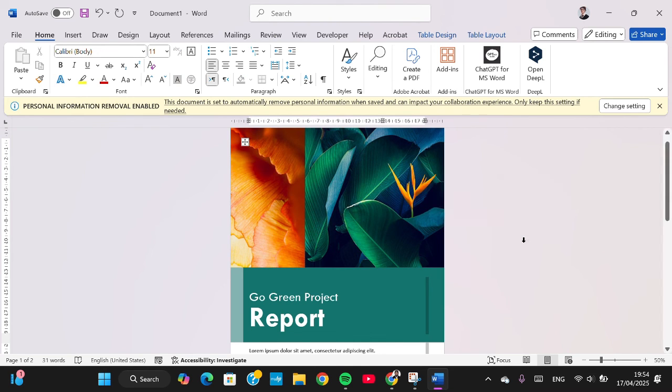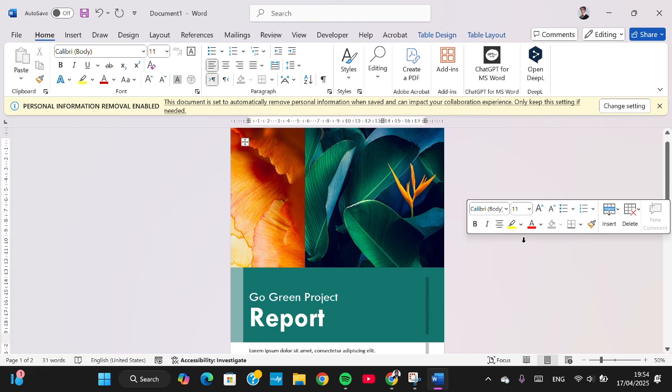Okay guys, and basically that's how we can create a project front page or cover page in Microsoft Word. I hope this tutorial will be useful for you.